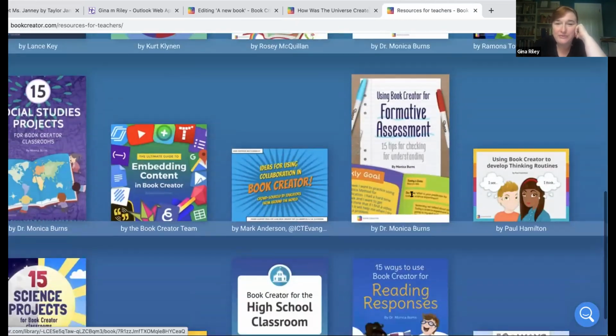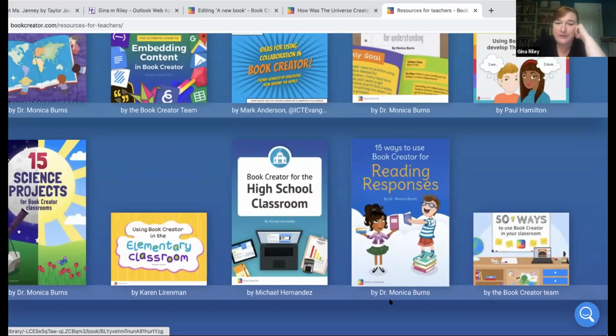But really, really awesome website, really, really great way to, again, publish material and have fun with it. And that's my real factor. Like, it's fun, it's easy, it's accessible. So I think I'm just going to open it up for questions if you have questions on Book Creator.